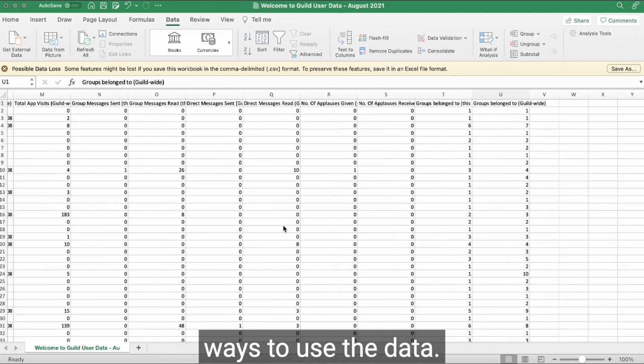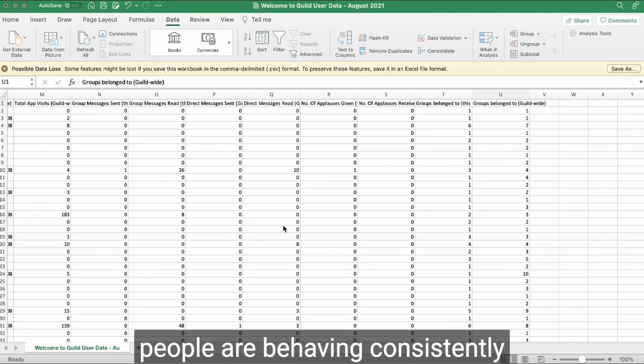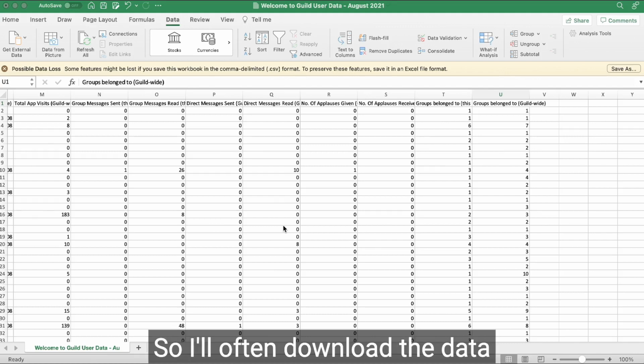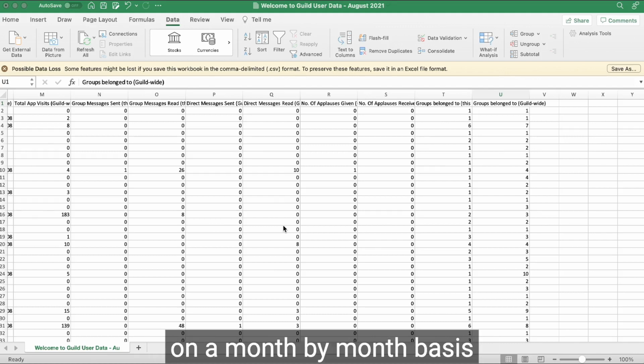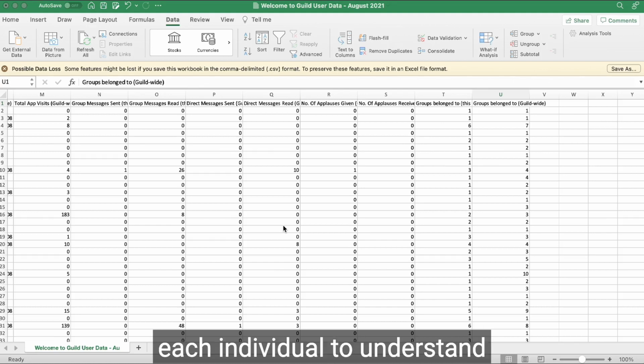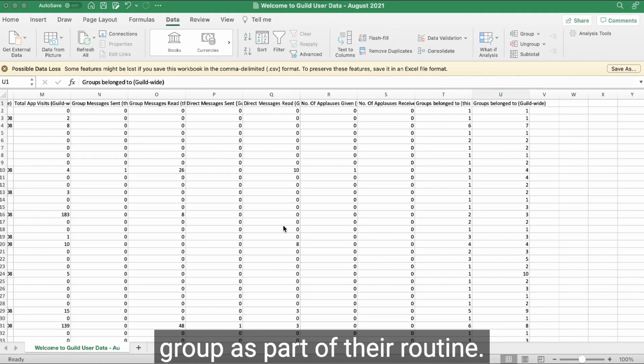There are lots of different ways to use the data. I like to understand whether people are behaving consistently and coming back to the groups on a regular basis. So I'll often download the data on a month-by-month basis and then track behaviour for each individual to understand whether or not they're using the group as part of their routine.